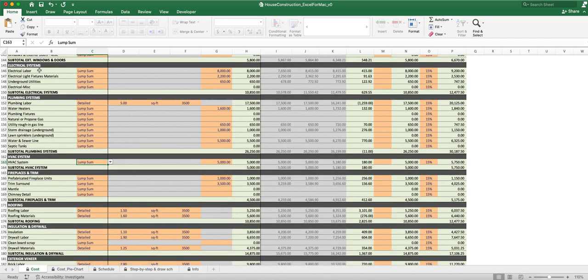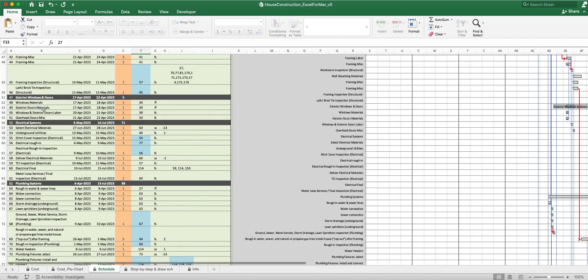You can see you've got electrical labor, electrical light fixtures, underground utilities, and miscellaneous. So that's all you really have there for the cost. But when you go over to the schedule under electrical, you can see you've got select your electrical materials. Then you've got underground utilities, ditch cover inspection.